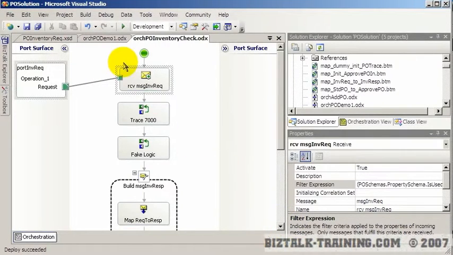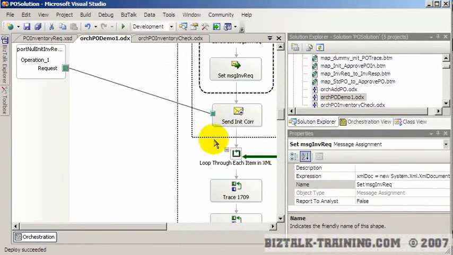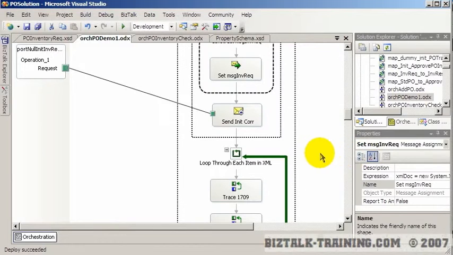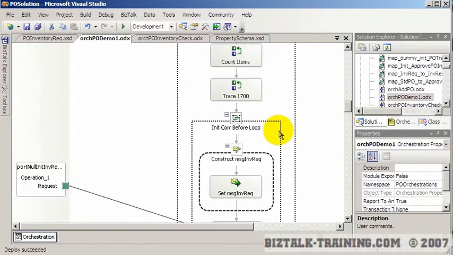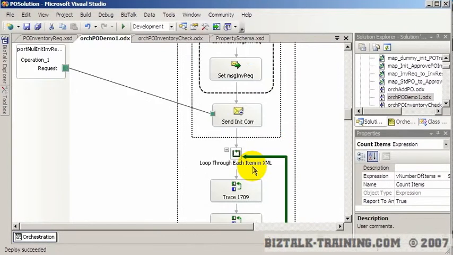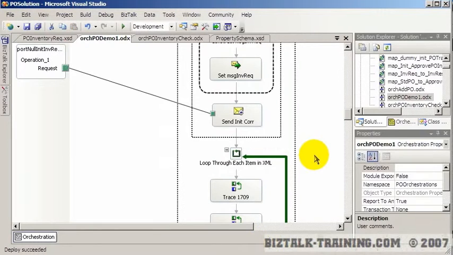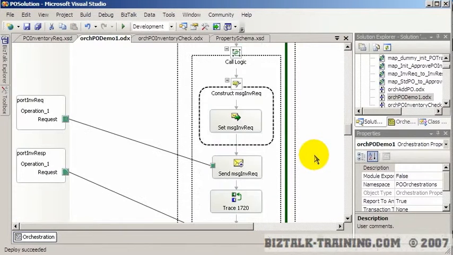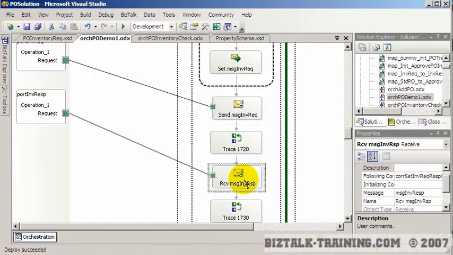The other thing we basically learned and went through in this video was in the big orchestration, we have a loop here. And in the loop, we learned how to do XPath. Actually, we learned how to do a count, so we can see how many nodes there are. And then based on those number of nodes, we loop X number of times. So we loop until we're done with the number of nodes.